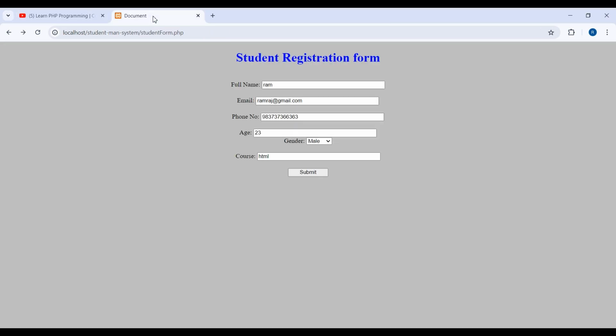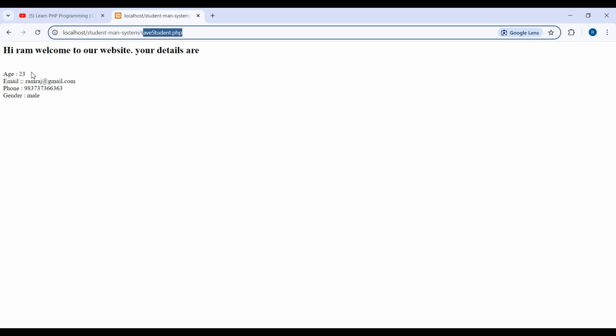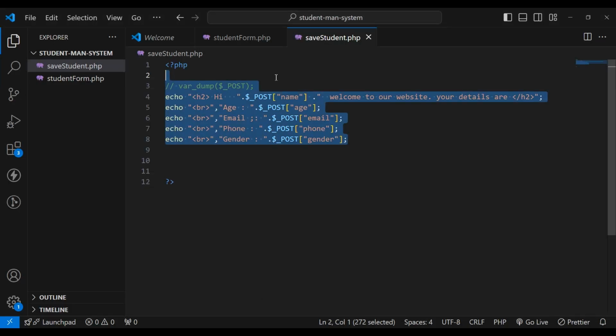So this is the form that we created in the last video, and we have created the save student.php file, which will show the data to the user after submitting the form. So we will use this same file, save student.php. I have already opened this save student.php file. Here we are printing the data. So let us validate the data before printing, and if any error comes, then we will print the errors.